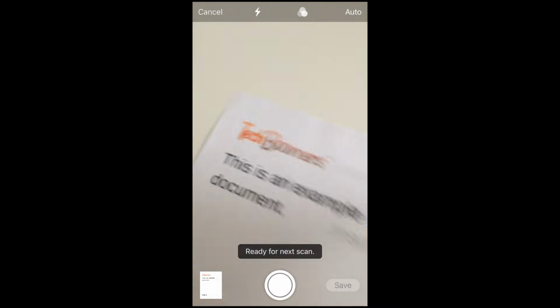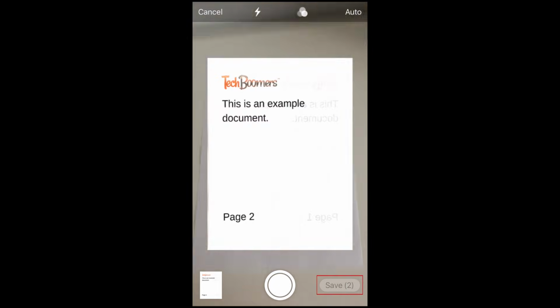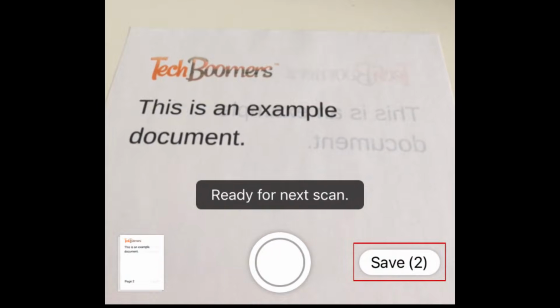If you need to scan another page, repeat to capture another page. When you've scanned all the pages, tap Save in the bottom right corner.